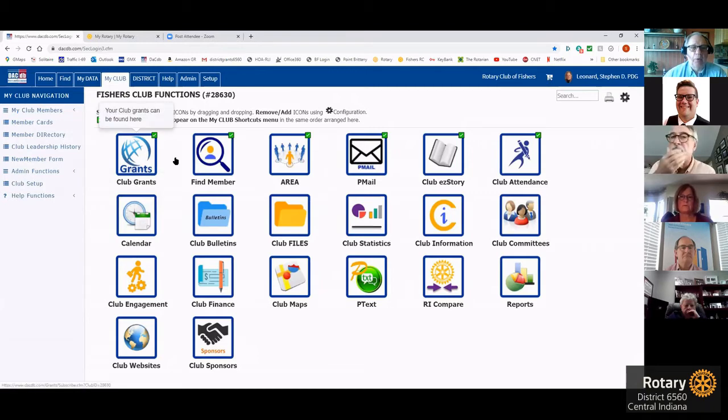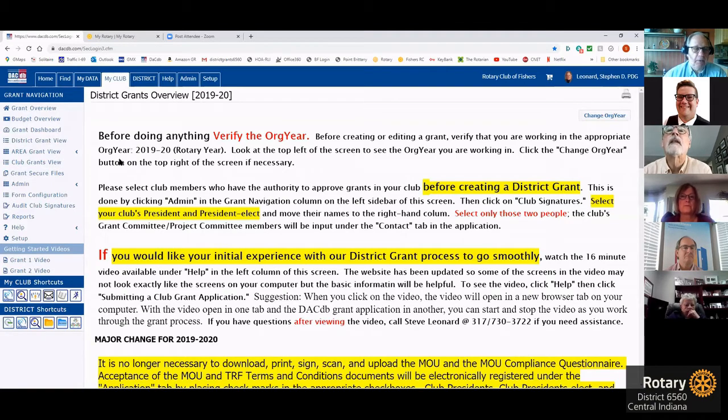And depending upon where you move them here, when you go over to any other part of DacDb, you have these little shortcut tabs. So I always keep this grants thing right down here at the bottom because I do use it frequently. Whenever you log into DacDb and go to the grants tab, this is what you're going to see.